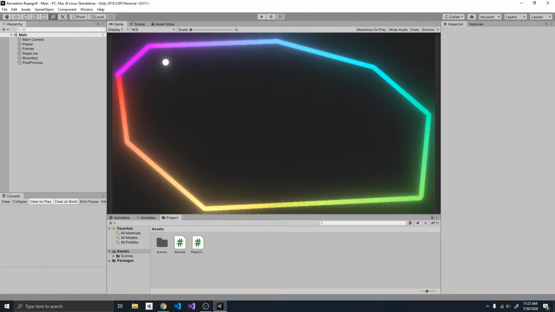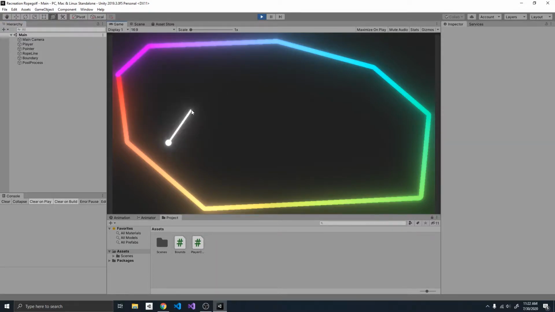Okay, let's get started. By the end of today's video, you will have a swinging ball that you can control by pressing down your left mouse button wherever, and it will create a rope, and then you can just swing the ball around, and whenever it collides with the boundaries, it will restart the game.